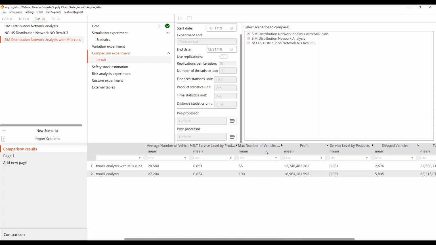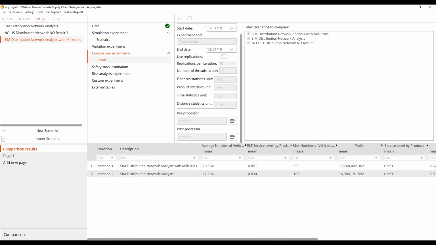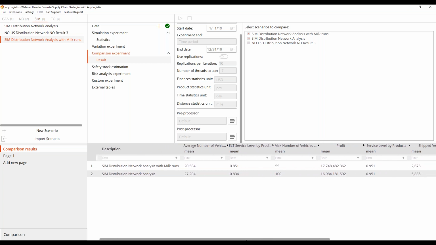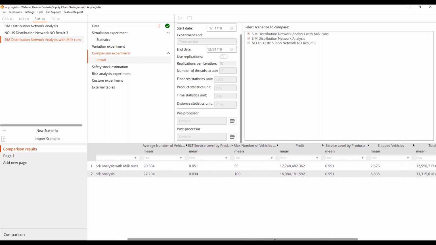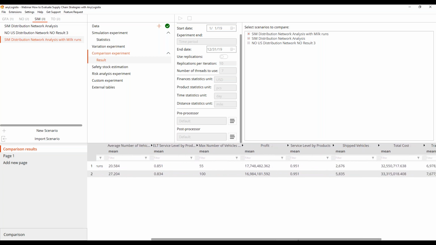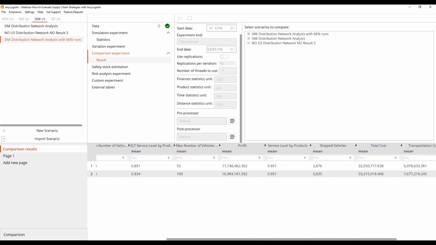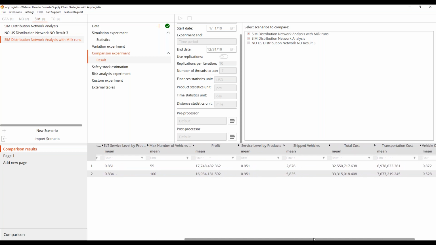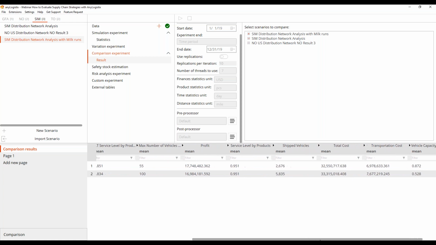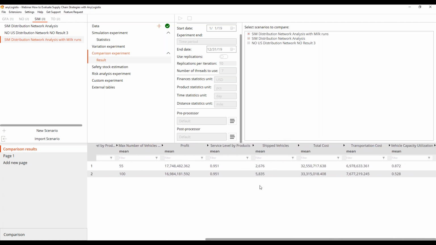Obviously, we can do much more. We also have max number of vehicles used in a day. In one particular day, we used 100, while the max with the milk run was 55. Big improvement. So we should see that in the transportation costs later on. Here's our profit. Our profit went up by close to a little below $1 million. That's good. Our service level should have stayed the same. Our shipped vehicles went almost in half. Amazing. And our total cost also went down a little below $1 million.